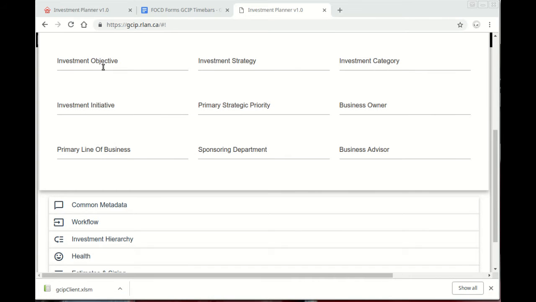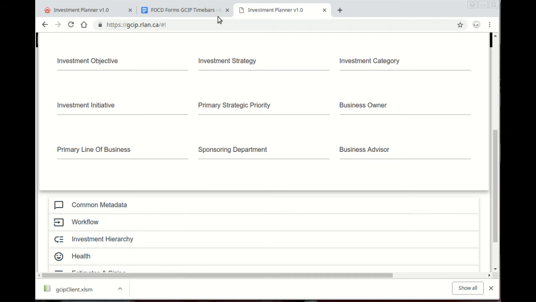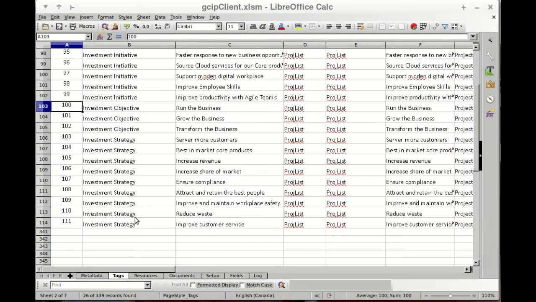The field investment objective has 3 values in it: grow the business, run the business, transform the business. But I don't want transform the business any longer. I want to change that to make more profit. So I go to my Excel file, which I have open here, and my investment objective, run the business, grow the business, transform. So I'm going to go make more profit. Now I'm going to want this value in my pick list.